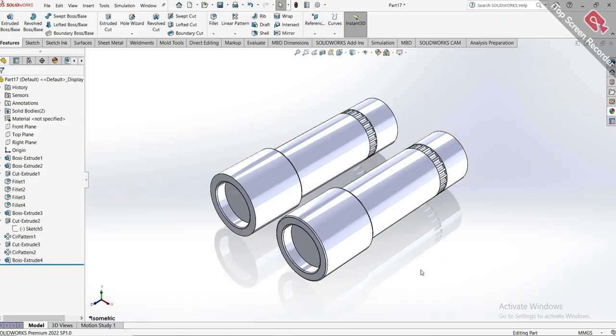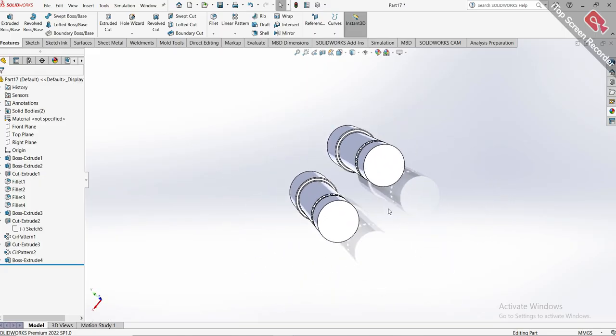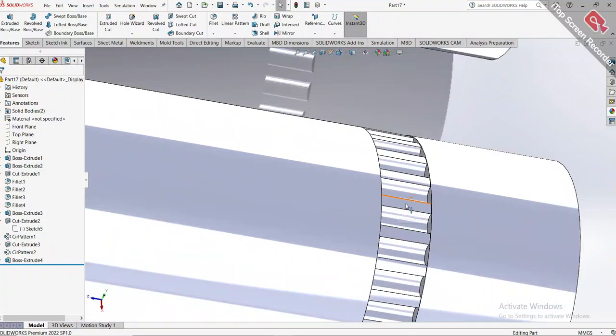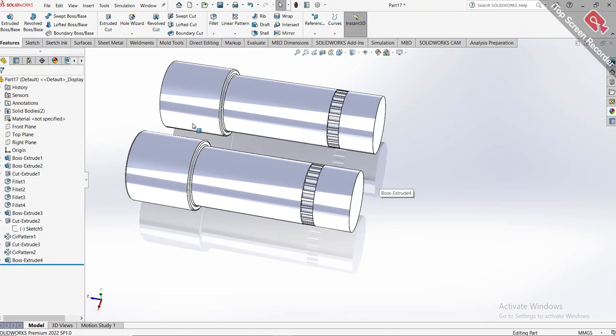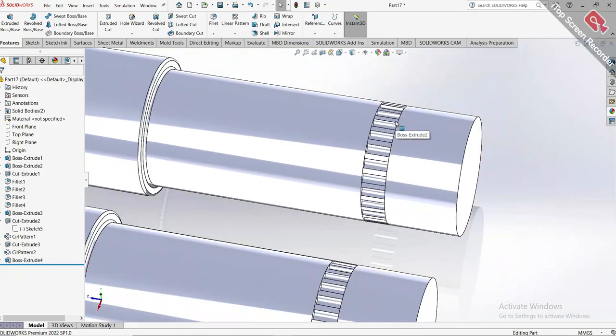Now what's the next step? So we'll see how we can do a little fillet if we need to do them. I think I've been able to do the fillets. Maybe if there's any other fillet I want to do.